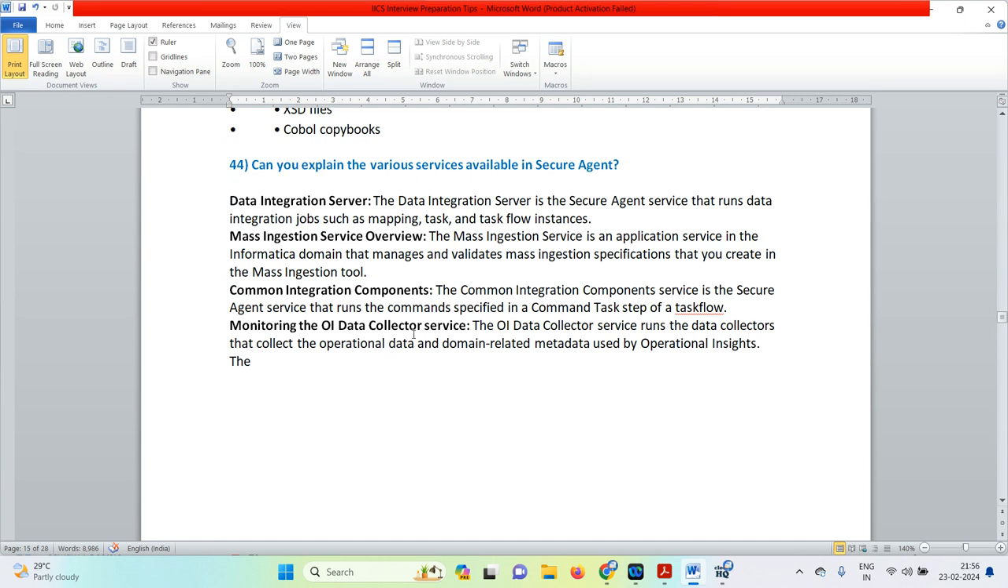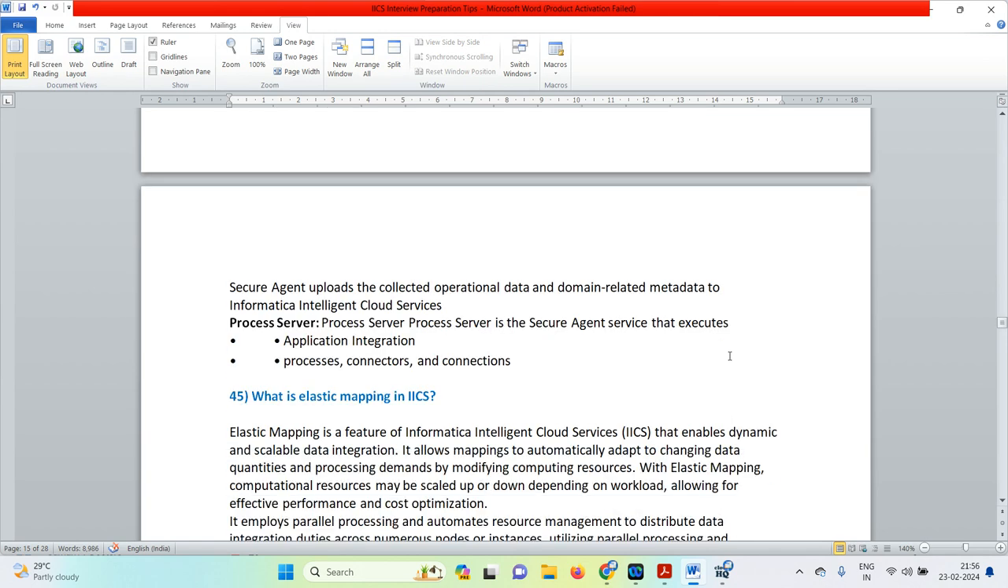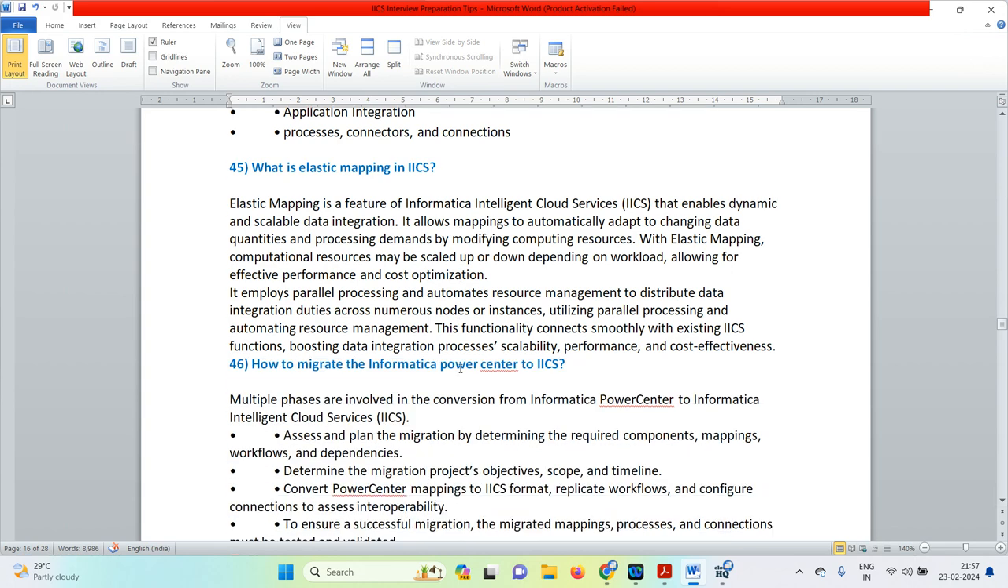Monitoring the OI data collector service. The OI data collector service runs the data collectors that collect the operational data and domain related metadata used by operational insights. The Secure Agent uploads the collected operational data and domain related metadata to Informatica Intelligent Cloud Services. Process server. The process server is the Secure Agent service that executes application integration processes, connectors, and connections.